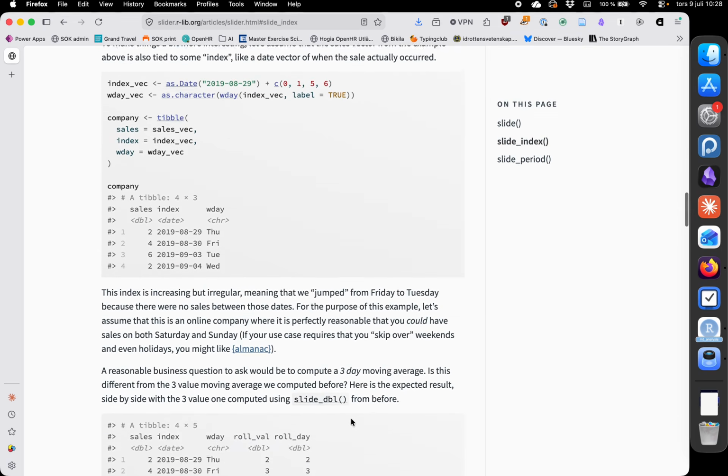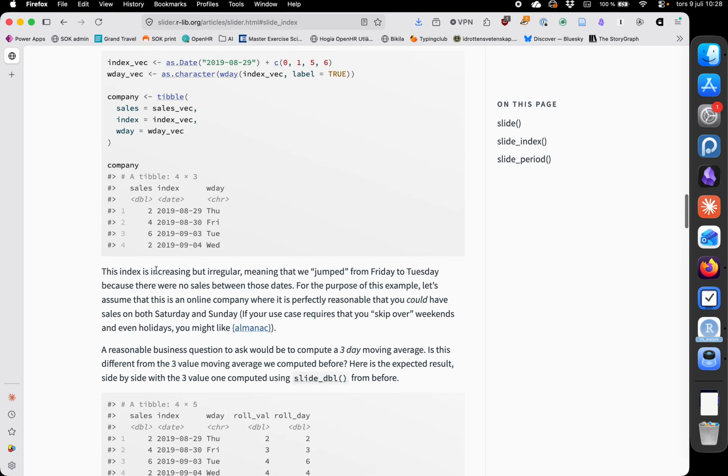Here you see it's the index, in this case our date, is irregular. So we jump. There are some missing, like 29, 30, and then it jumps to the 3rd. These are actually days that we want to include. If we want a 7 days rolling average, we actually want to include this. We don't want 7 rows, we want 7 days.